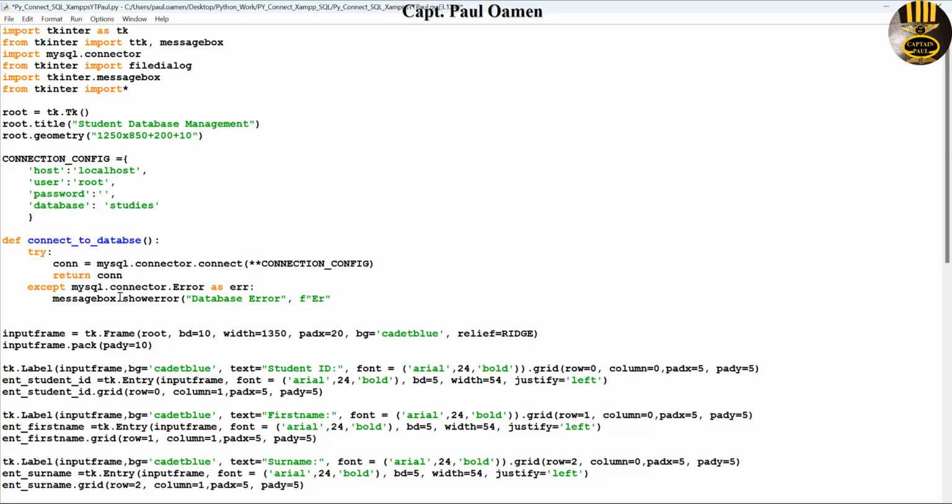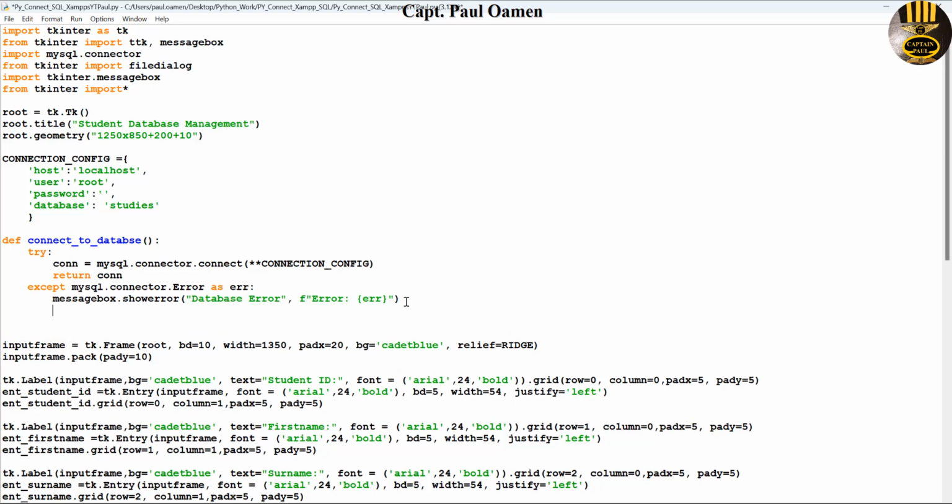Okay, save error. Look for the braces there. So that should display the error message if there's any error, and let's get it to return None.